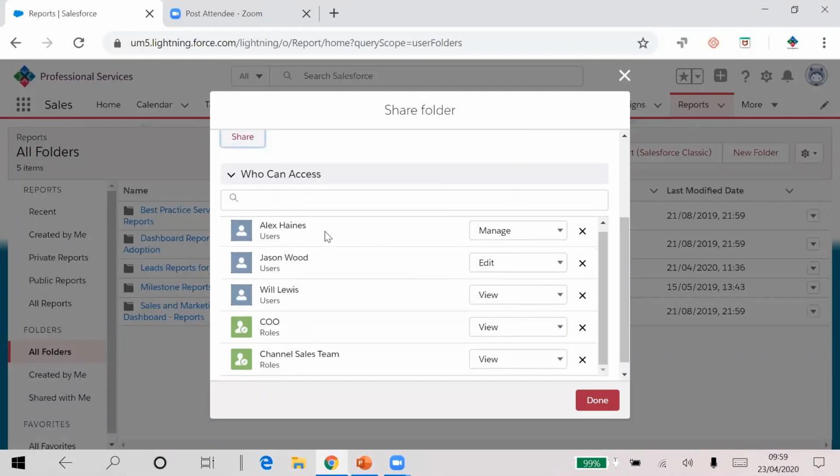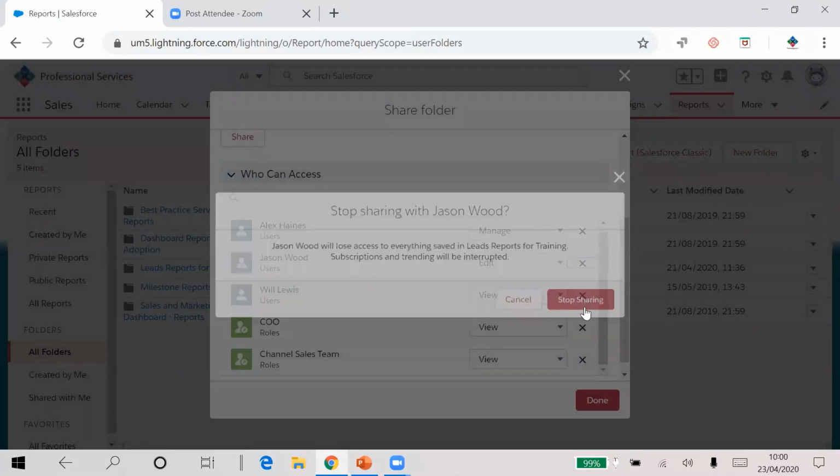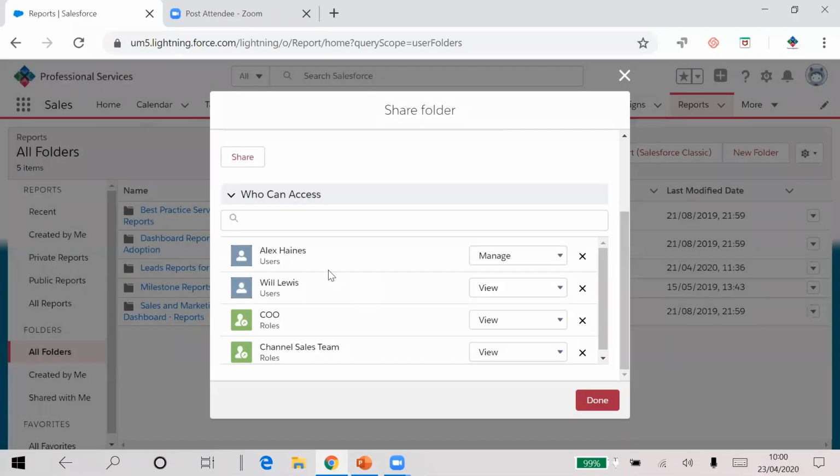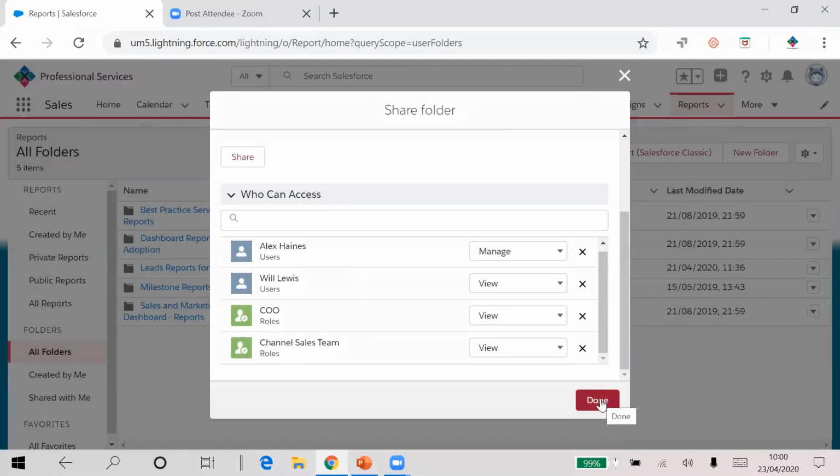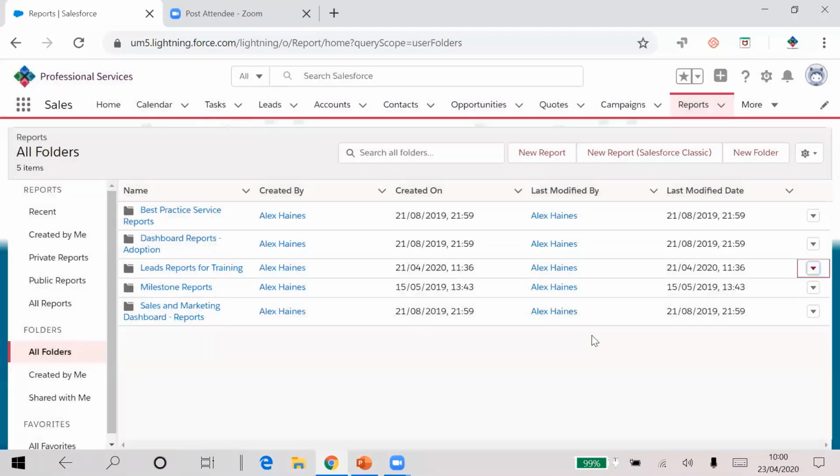And then we have, at the bottom, we can see exactly who's got access to this report. So if we want to stop Jason having access to it, we can stop sharing with him, and then he comes off the list. Okay, so that's basically how you share reports and how you create reports.